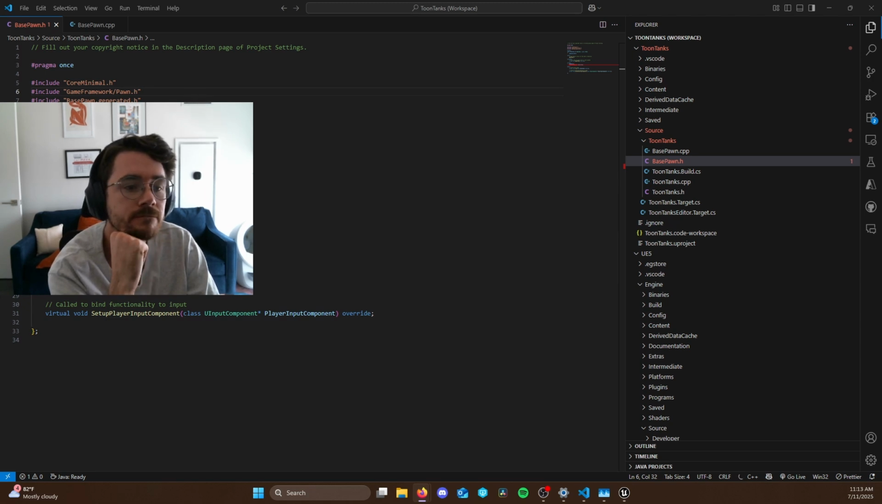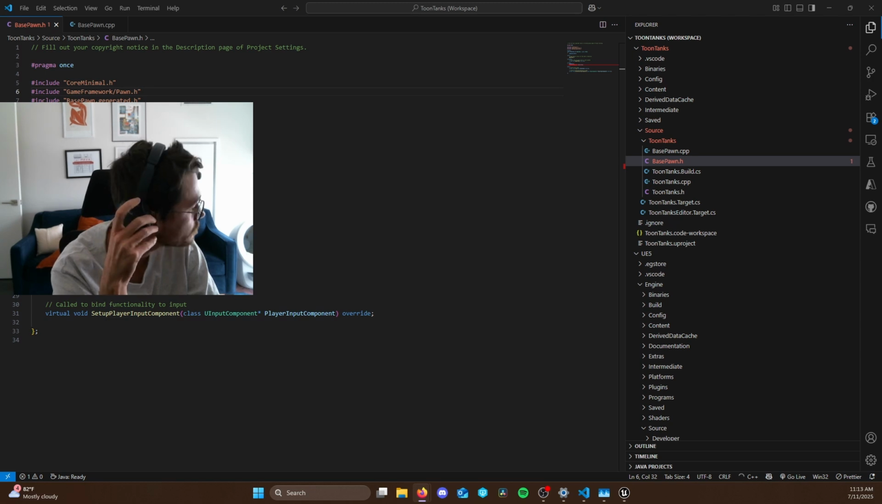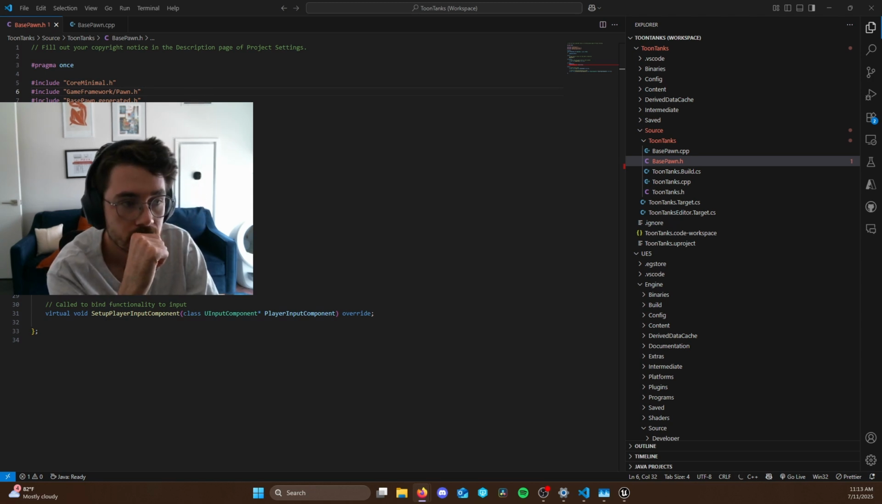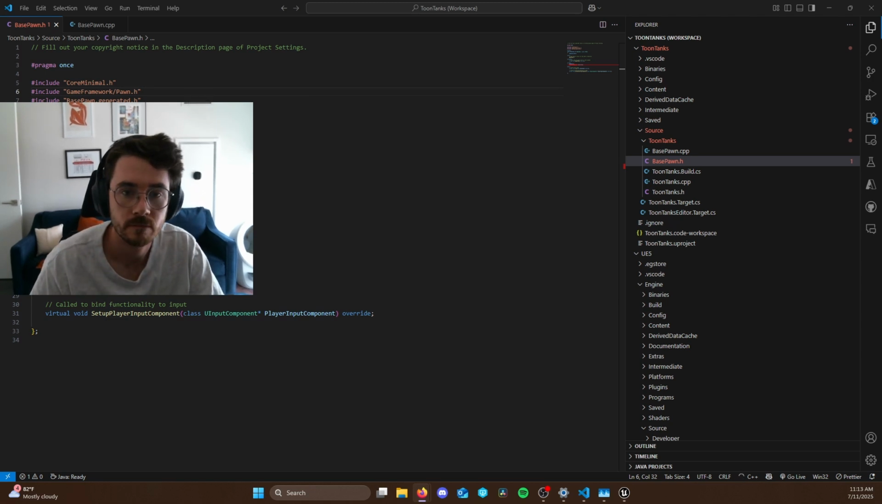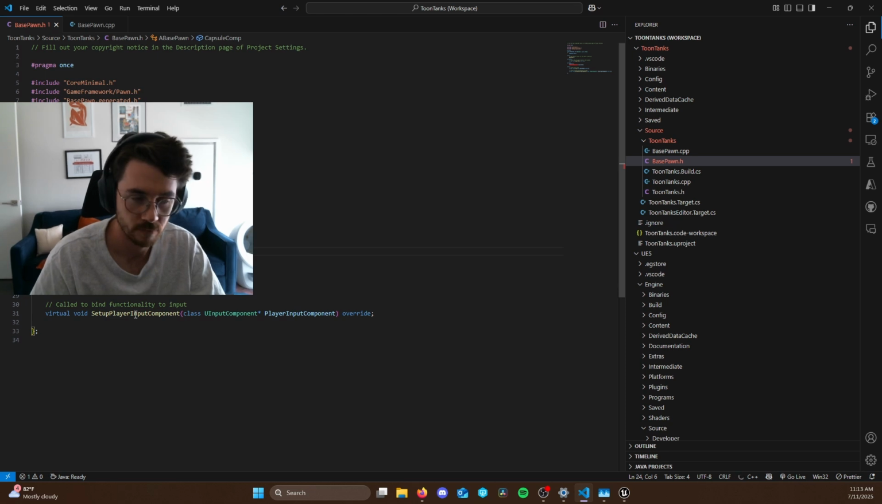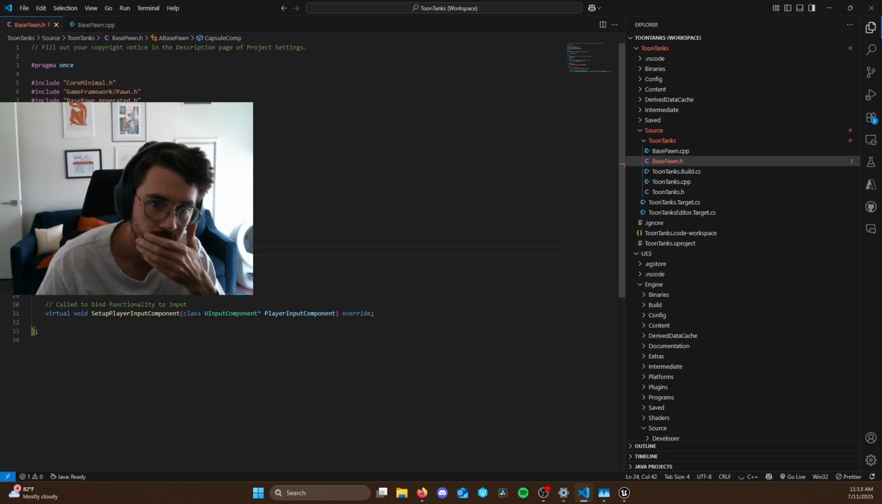So how do we get away with not including the header file here in the base pawn header? Well, we can use something in C++ known as forward declaration. We forward declare this uCapsuleComponent type using the class keyword like this. Notice the compiler now shows this type as green. Whenever we forward declare a variable, we're then able to get away with not including its header file.